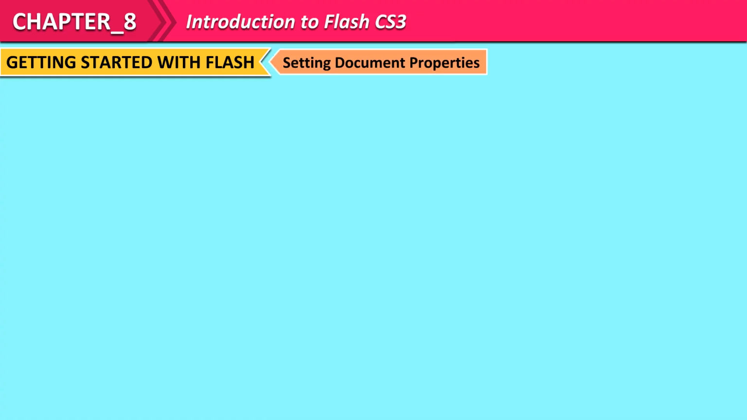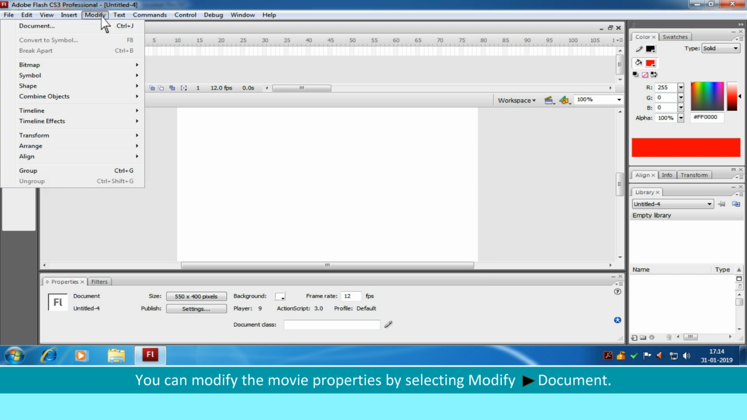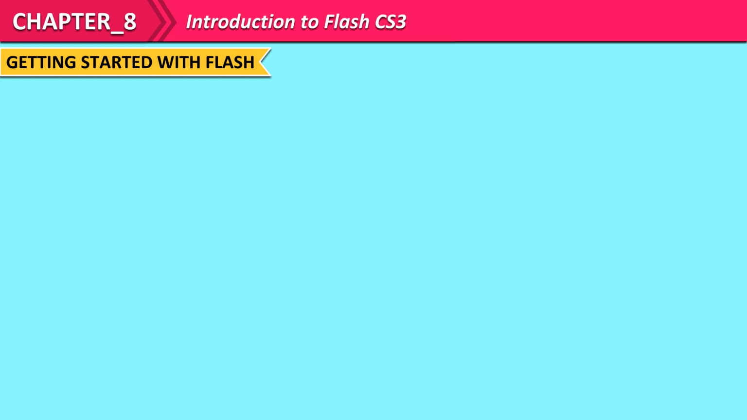Setting document properties. When you create a new document, it opens with the default settings for the movie properties. You can modify the movie properties by selecting Modify, Document. The Document Properties dialog box is displayed. The options are shown on the next page.